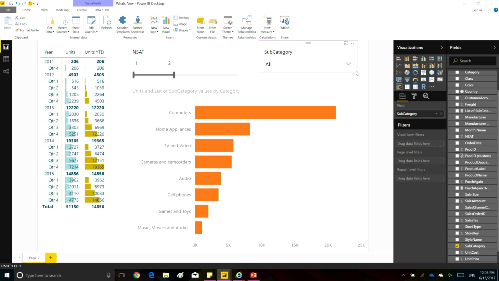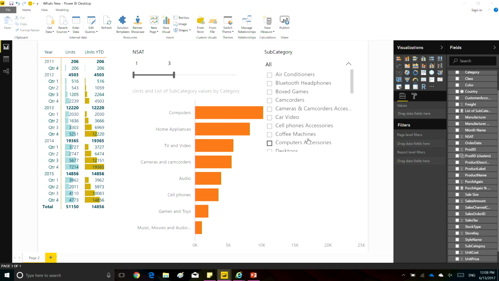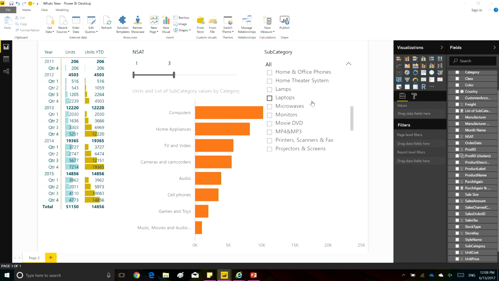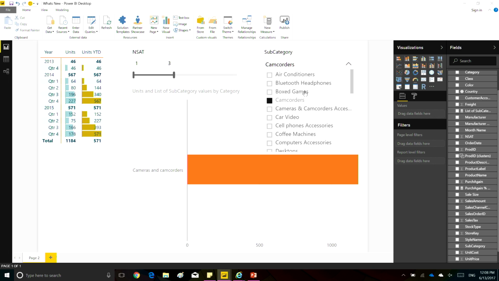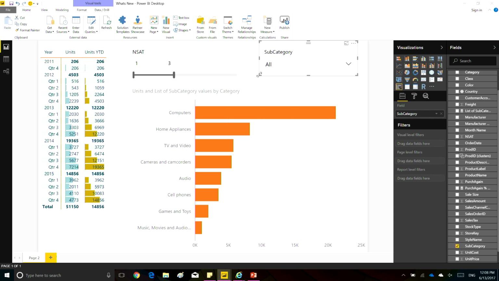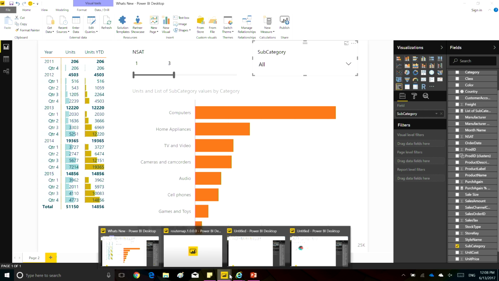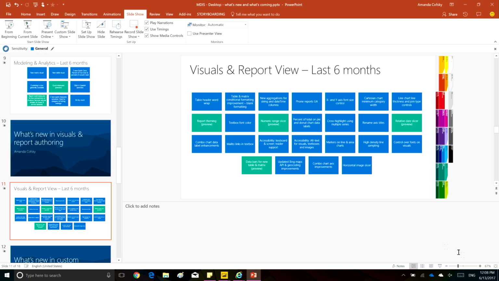And now, instead of using all of that room on my canvas just to allow people to filter to each of the individual subcategories, I can just use the drop-down, save a lot of space, but it still has the same power as the list slicer. I can search it, I can select as few or as many as I want, and then close it and see the filter being applied. These are just a few of the visual-related filters that we've added. Like I said, we've done a lot of formatting features as well, so make sure you check out all of the different formatting features that we've enabled over the last 6 months or so.